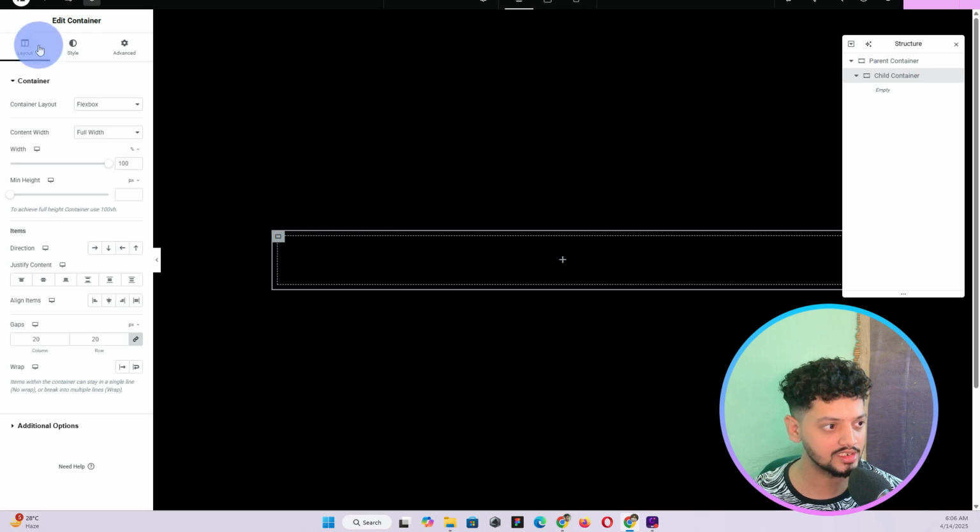Just click on this child container, and from here make sure you have row reversed selected. You will know why we have selected row reversed in a few minutes. So select row reverse from here, and then make sure you set this to the center so everything is aligned in the center.